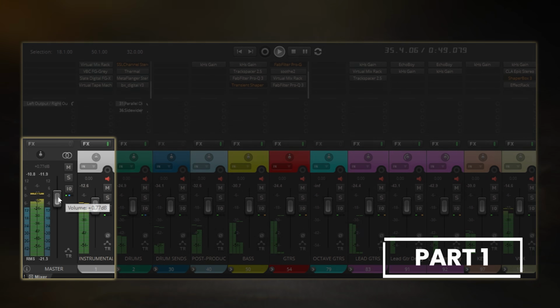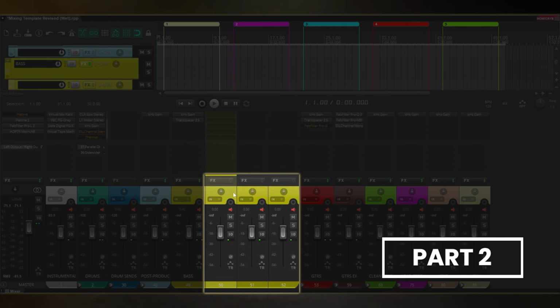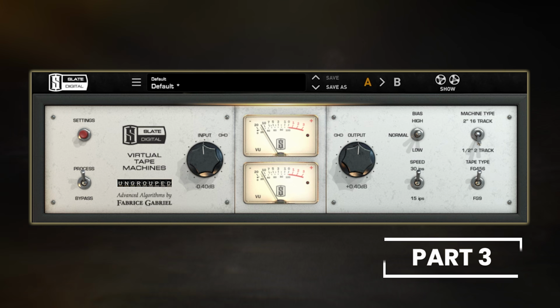So in part 1, I'll be covering what a Submaster is and why you need one. Part 2 will be looking at how you can implement this into your own mixing template, and part 3 will be a demonstration of the creative ways you can use this unique trick.